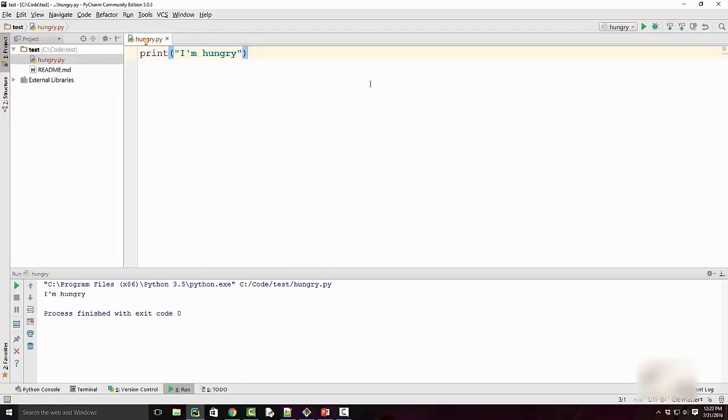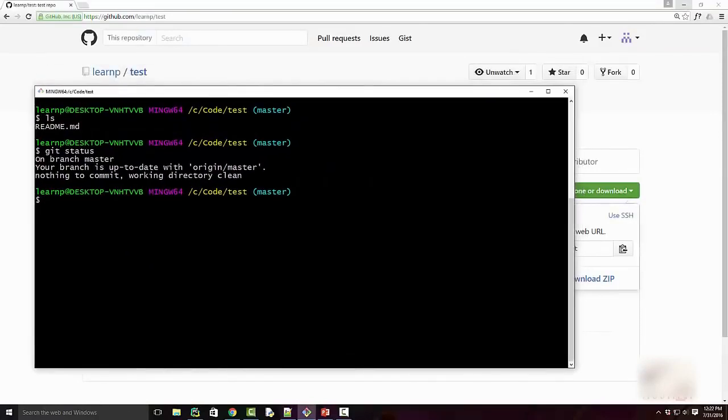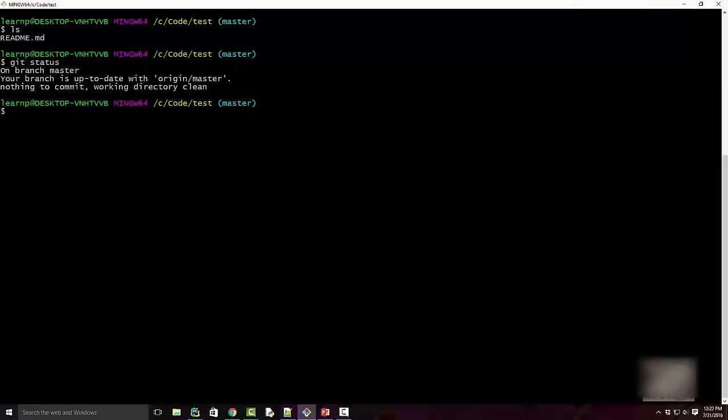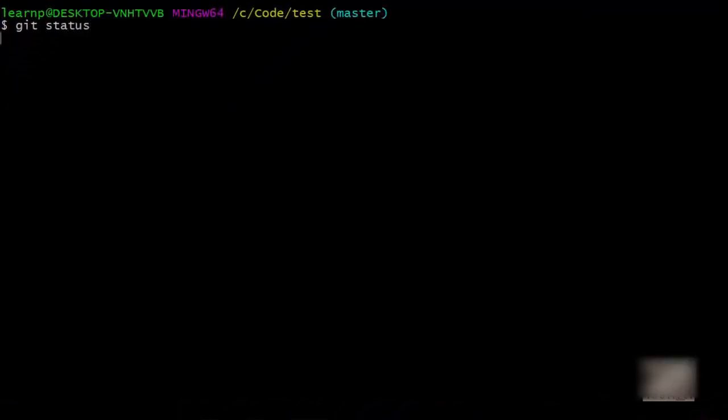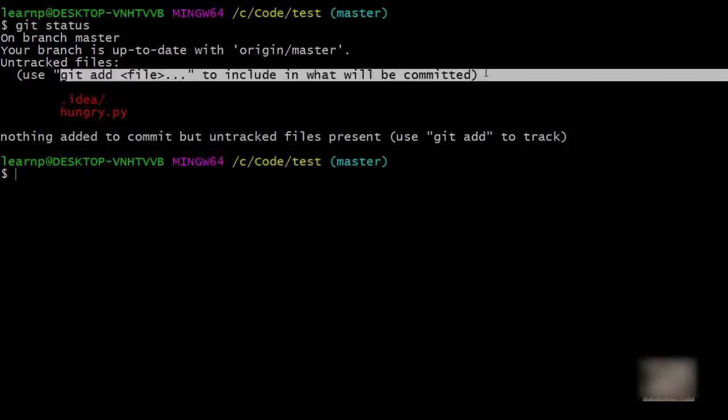So now I have my code ready. Let me go back to git bash here, and here I'm going to say git status. When I do git status, I get these two entries, .idea and hungry. .idea is a directory that is created by PyCharm, so you can just ignore it. But here it says git add file name to include what will be committed.